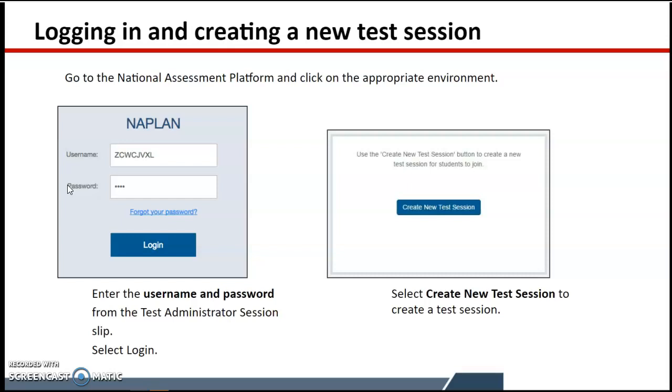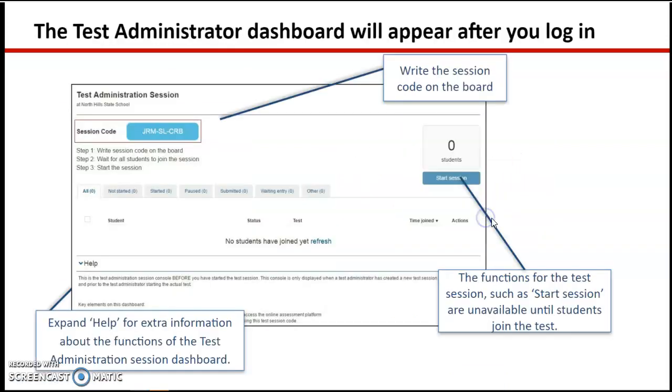Please keep in mind that these are single-use sessions only, so once it's been input once, it cannot be used again. There will be some spares available for use next Thursday, but please don't practice putting those details in until next Thursday. Once you put the details in, there will be a screen that comes up saying create new test session, which is what you need to click on.